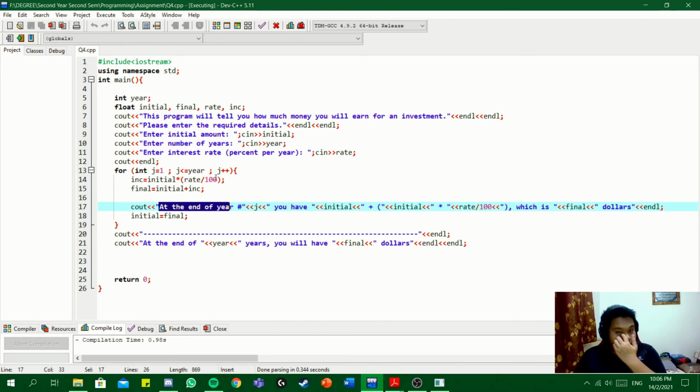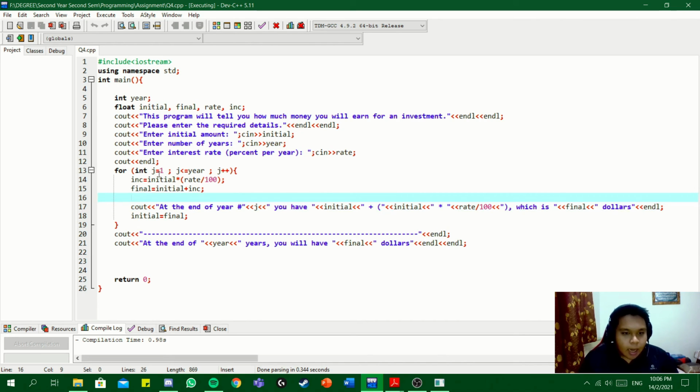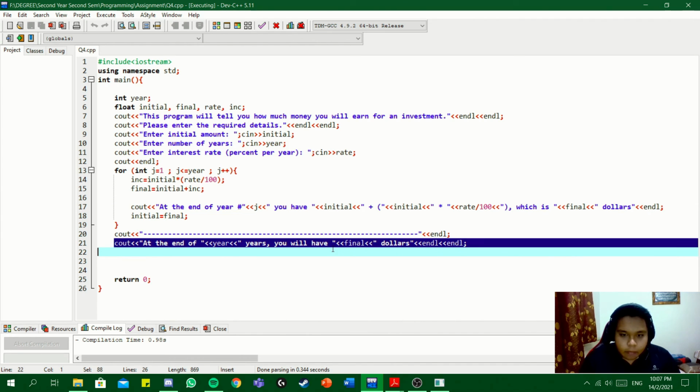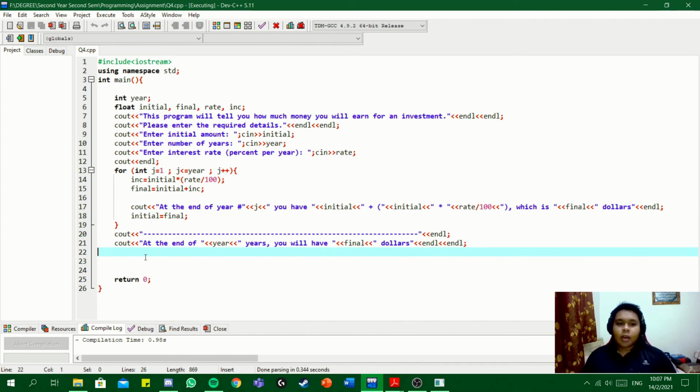Next, j will be added by 1, and then the system will check again if the new value of j, which is 2, is still less than or equal to 10. If the condition is true, then the same process will be repeated until the variable j holds the value of 11. Once the system compares 11 to the number of years, 10, the loop will be terminated, and we'll take a look at the final output here, the ultimate final value that the user will have after investing. So let's run the program and see what the output screen will look like.